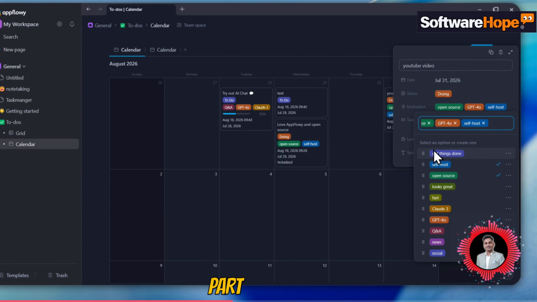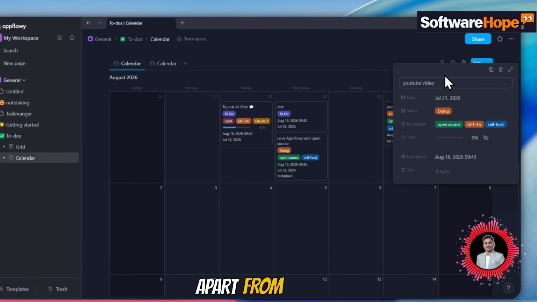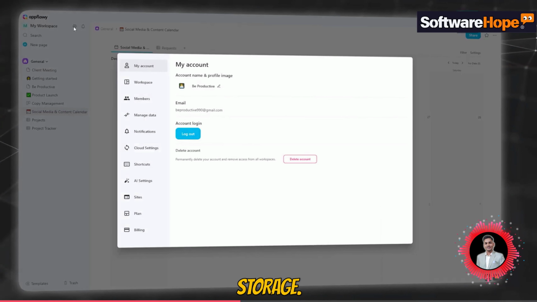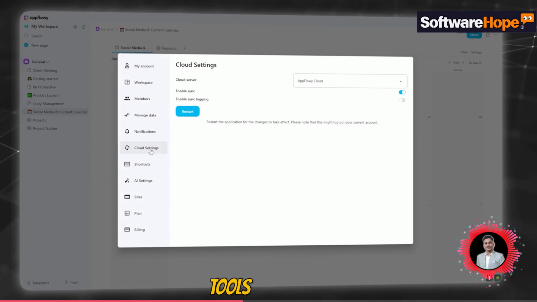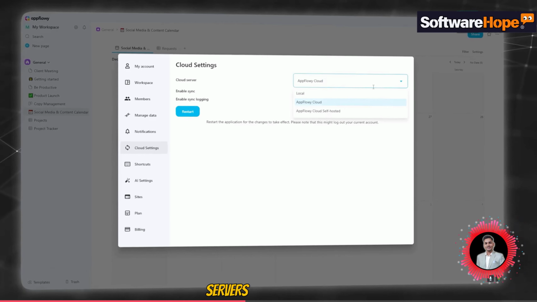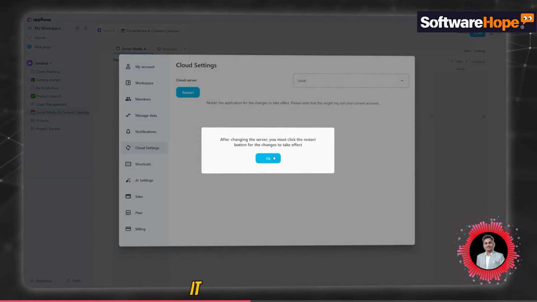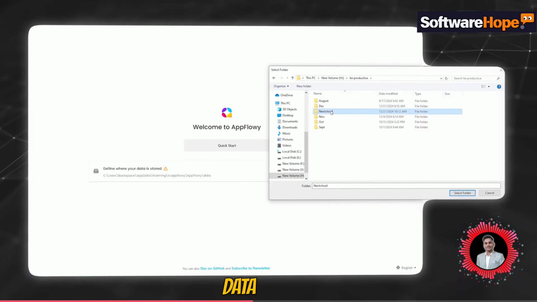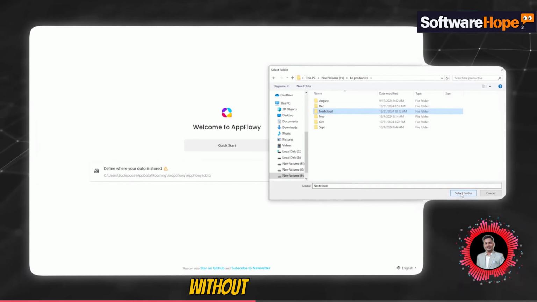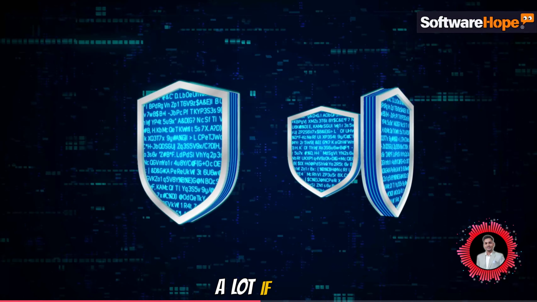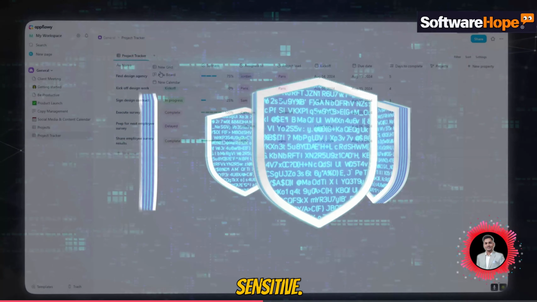Now here's the part that really sets AppFlowy apart from almost everything else on this list: local data storage. Most cloud-first tools keep your information on someone else's servers by default. AppFlowy flips that. Pointing it at a synced folder let us mirror data across every device without ever handing it over to a third party, which honestly matters a lot if you're dealing with anything sensitive.